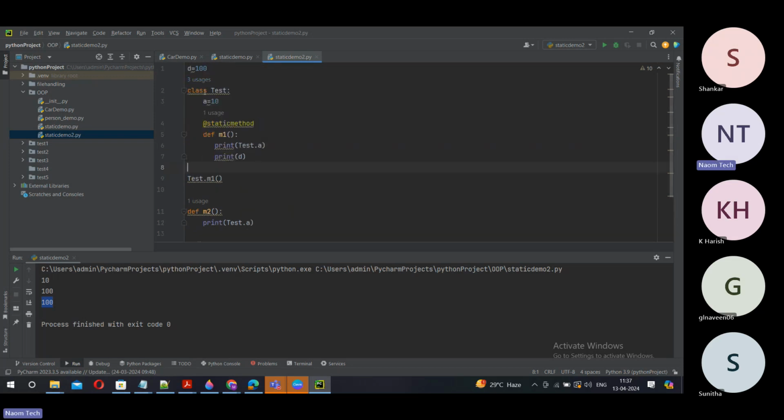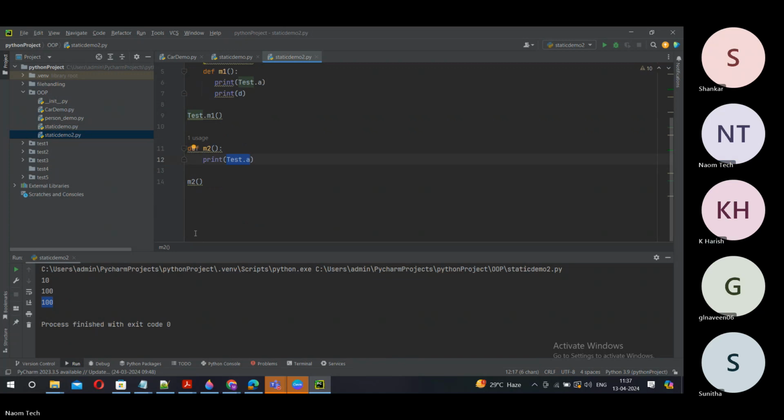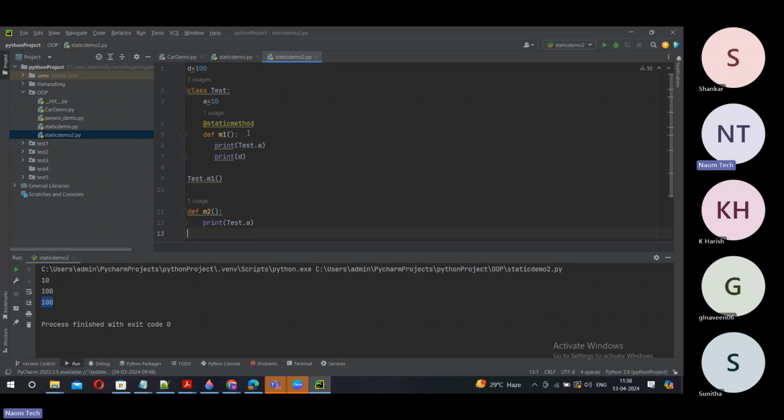Of course, we can access it outside using the class name, right? It's possible, but this A is not in the module scope. Simply speaking, to answer your question, D equal to 100 is in the module scope, which is the file global scope. But this is just in class scope.